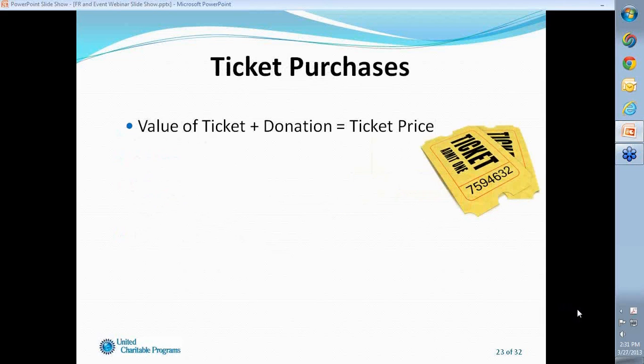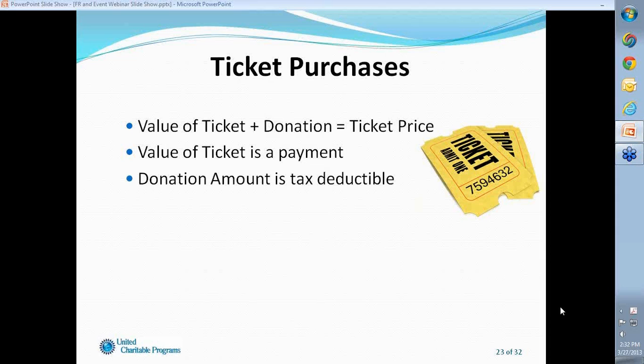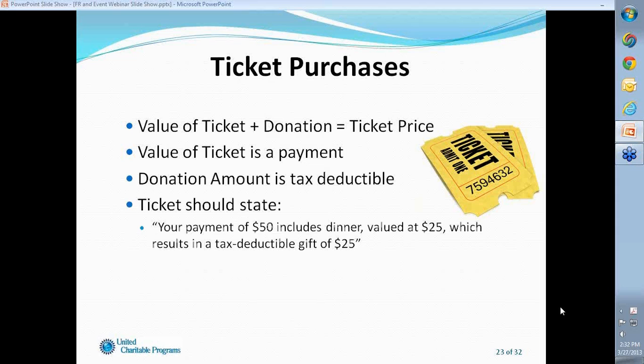Ticket purchase. We touched on it earlier, but I want to go over it really quickly right now too. Now, the actual value of the ticket, let's say it's a dinner, and if you take all these expenses into account, and let's say each person typically has the value of that ticket of, let's say, $25. And then you add more to that for the donation amount, and that's your total ticket price. The value of the ticket is considered the payment portion, and the donation amount, which is over that payment portion, is tax deductible to the donor.